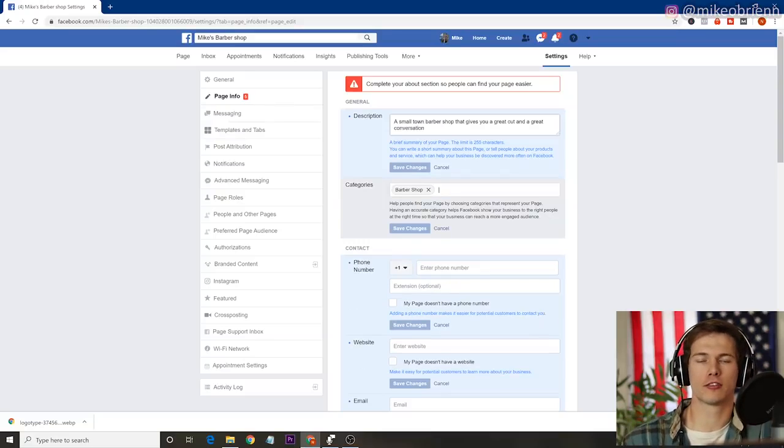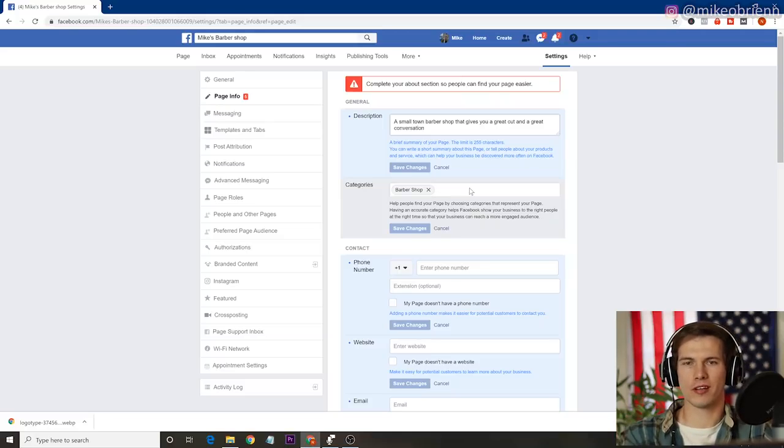So the first block is the description, which is essentially just what your business is. And the little blue blocks here tell you a little bit about what you're inputting right there. So just a quick little description of what your business is makes sense there. Then in categories, this is essentially how people can find you if they're searching for, there's tons of different things that might be like Mike's, whatever your business is called, it doesn't matter.